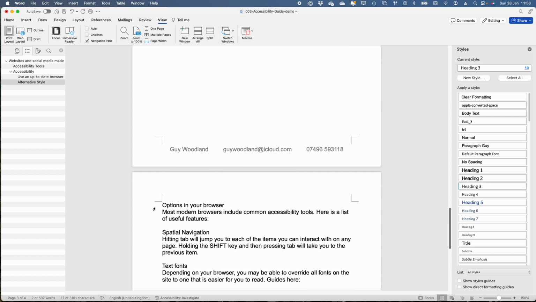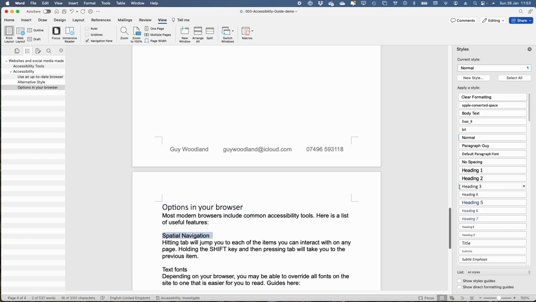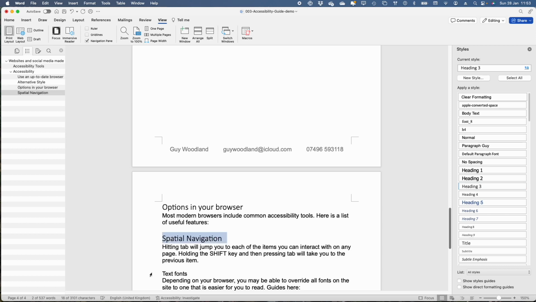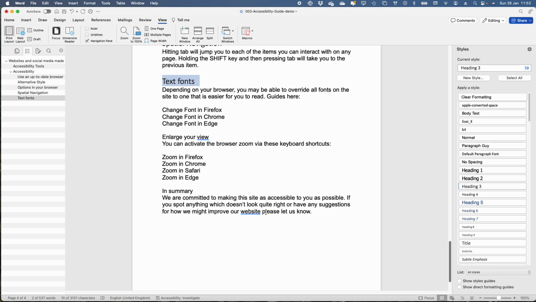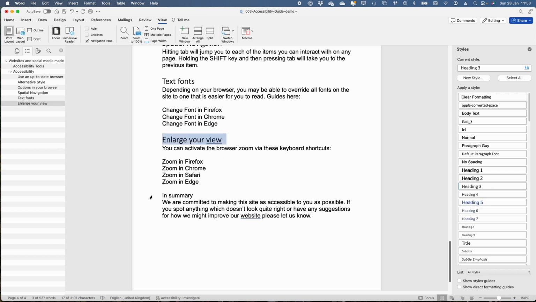Here's another heading, so we'll make that a heading 3 as well. And as we go down here, we've got more options. So these are heading 3s again. That's another heading 3. Let's make heading 3. Text fonts, heading 3. Enlarge your view. Now this is interesting in as much as it could be a heading 2 or a heading 3, but I think in this instance we're going to call it a heading 3. And then in summary, I would say that that's a heading 2.